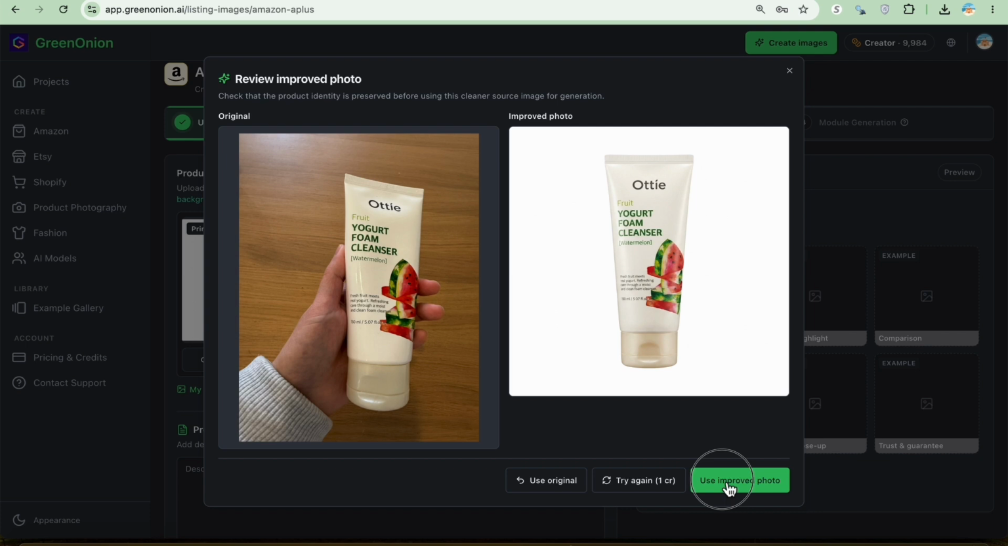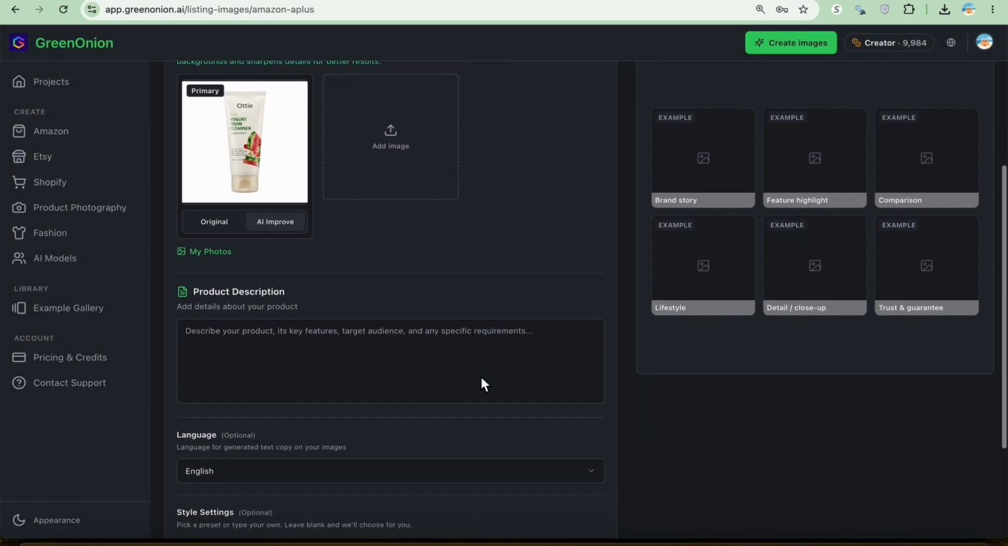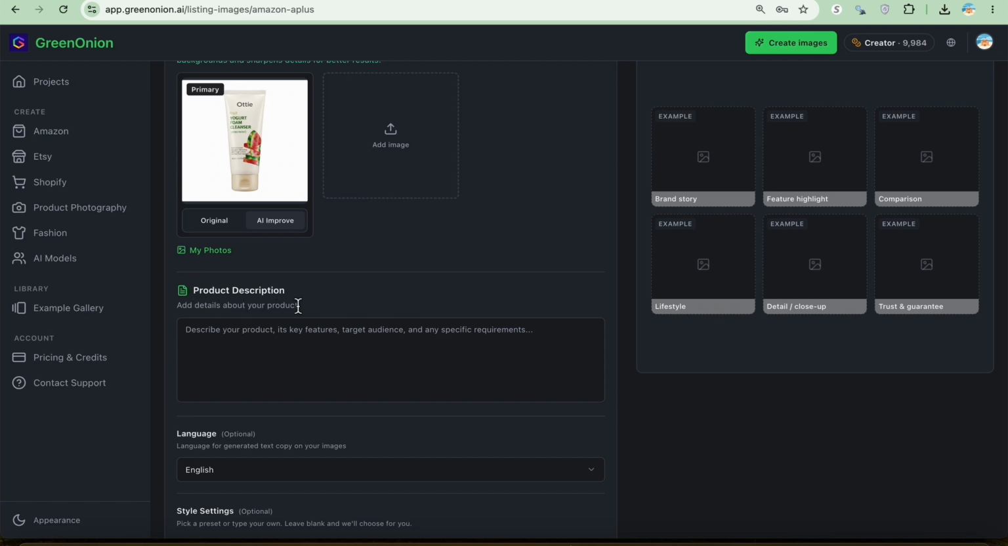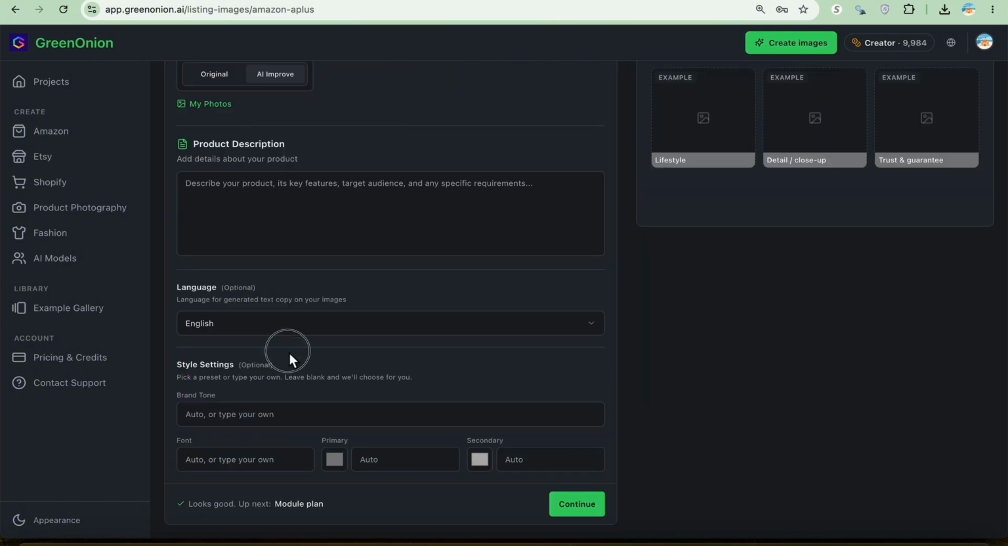Once that is applied, we're back in the upload step. Below the photo, there's a product description box. This is where the app needs the product details before it can plan the A+ modules. The product is Fruit Yogurt Foam Cleanser, Watermelon. After that, there is a language setting. I am keeping it in English. Then below that, there are optional style settings for brand tone, font, and colors. I am leaving most of that on auto, so the app can choose a design direction from the product. Now the upload step is complete, so I am going to continue.